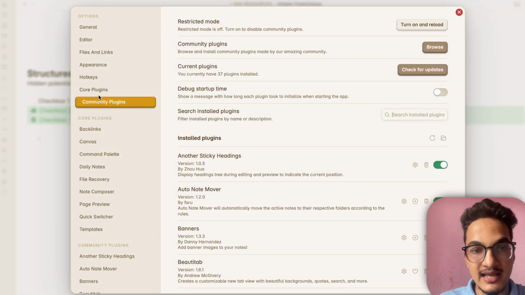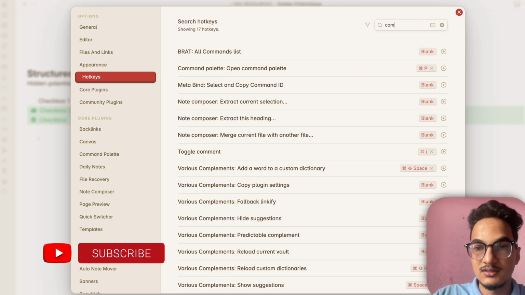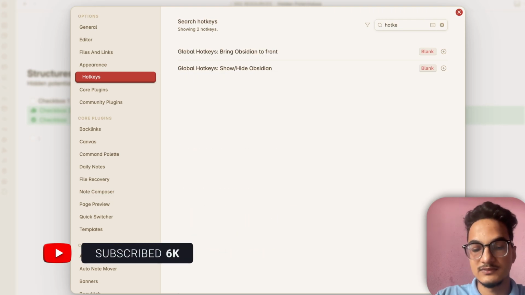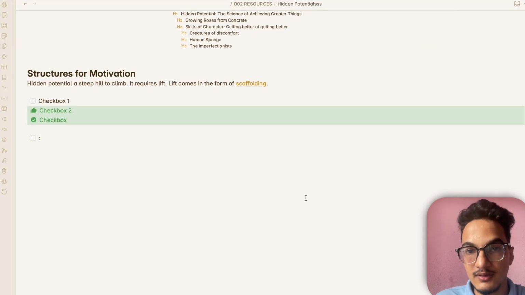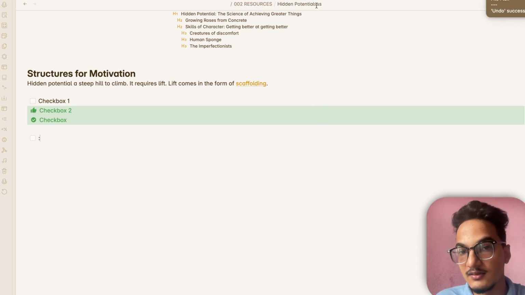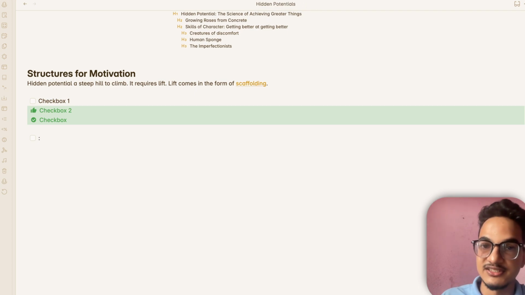And I will need to assign a hotkey, or you can also use it from command palette, but hotkey is better. Sorry, FileFlex, undo. Let me add a hotkey with command Z. Now I can just rename this note. Now I can go back and press the hotkey command Z, and you can see the name is changed. So the original name is hidden potential, so I'll just let it be over here.